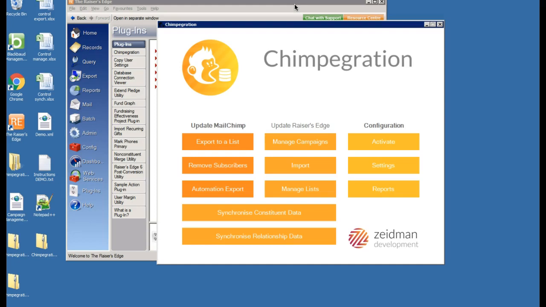Today I want to give you an overview of all the functionality that Chimpegration Pro offers. So when you open up Chimpegration in Razor's Edge, you'll see all of the available options below. I'm just going to talk you through them one by one.